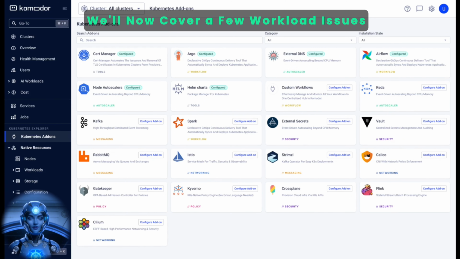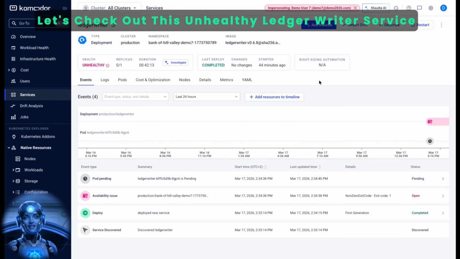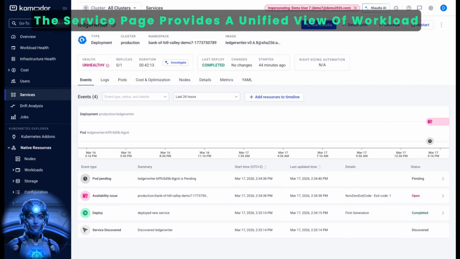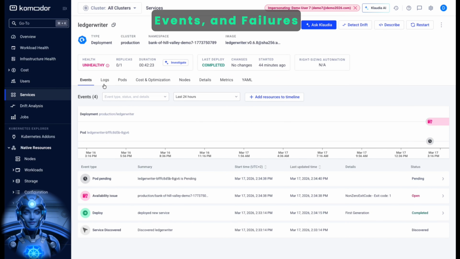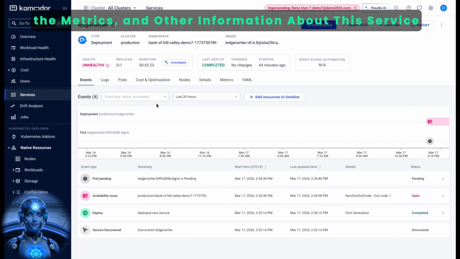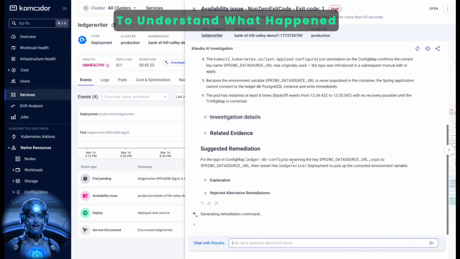We'll now cover a few workload issues and how Commodore helps resolve them. Let's check out this unhealthy ledger writer service. The service page provides a unified view of workload activity, including all changes, events, and failures. It also allows you to access the pods, the logs, the metrics, and other information about this service. Let's click on the latest failure to understand what happened.